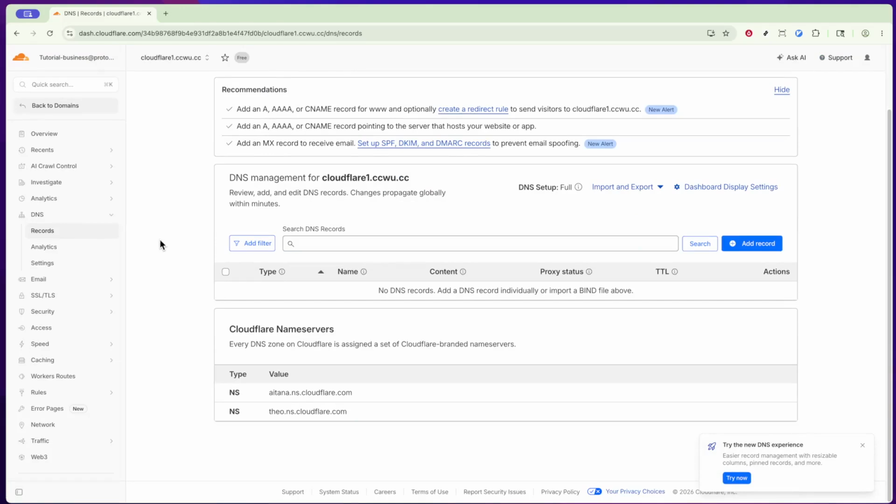Take a moment to review the list of DNS records already in place. Each record type serves a specific purpose. For instance, an A record maps your domain to an IP address, while a CNAME record maps it to another domain name. Understanding these existing records will help you decide whether you need to add, edit, or remove a record.